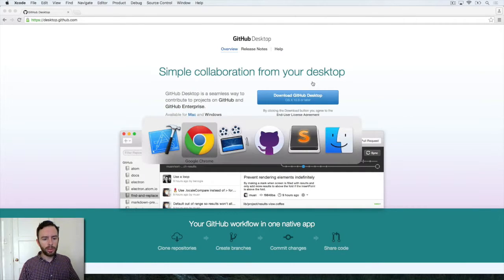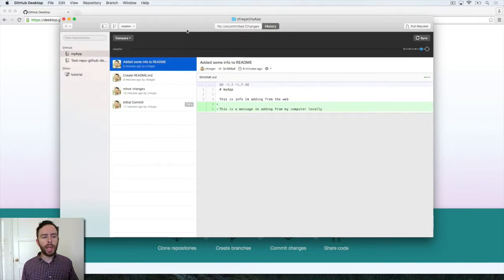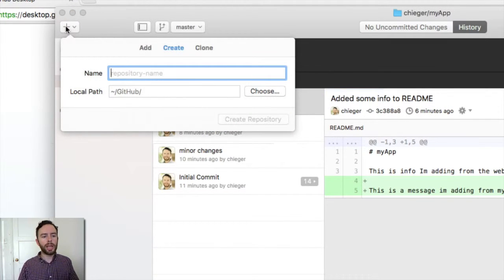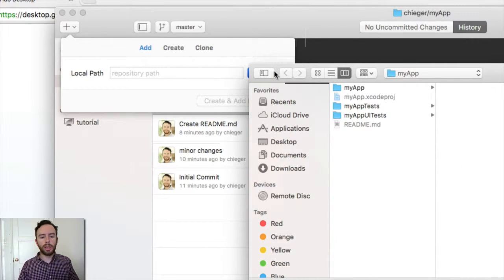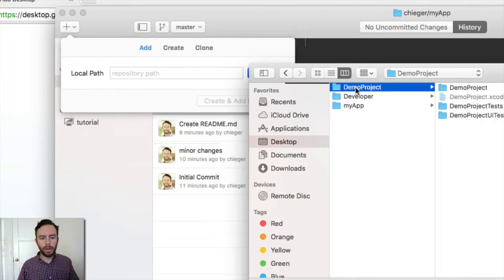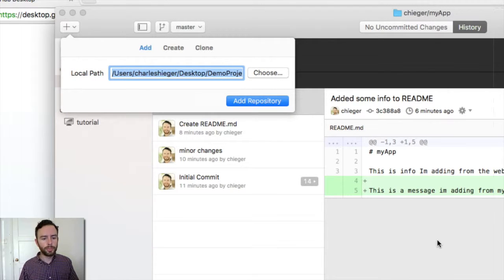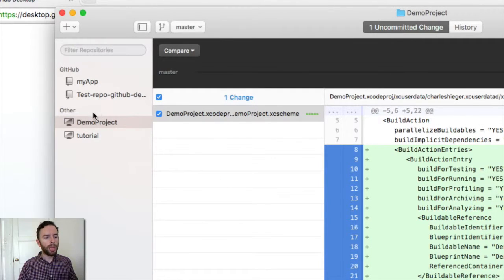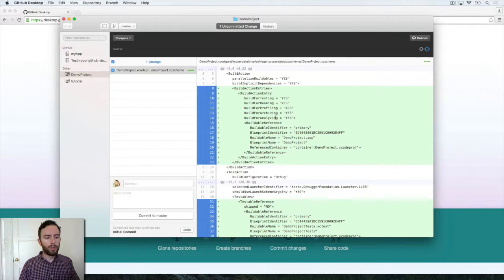Let's go to GitHub Desktop. Okay, so at this point, you can see these are some of my old repositories that I've already set up on here. Now to create a new one, I'm going to go over here to this plus sign, hit plus, and choose add and browse to the location of my app. So if we go to desktop, demo project, here it is right here. I'm going to click open and add repository. Okay, you can see demo project has been added here. And here is the contents of the files that I have right now.